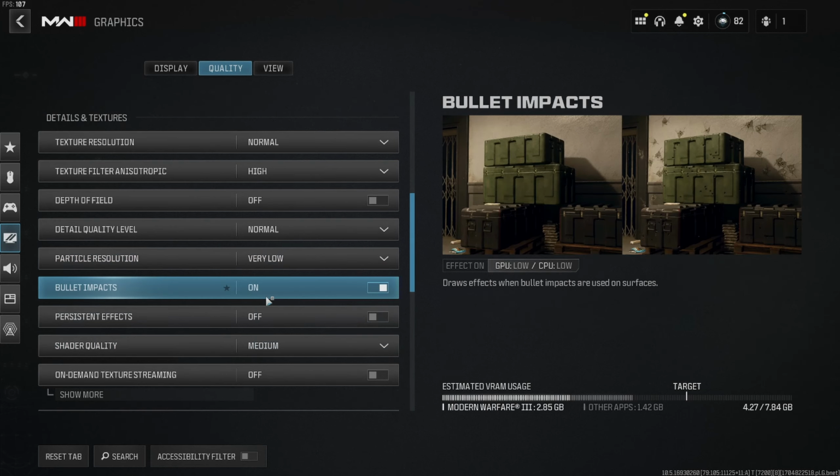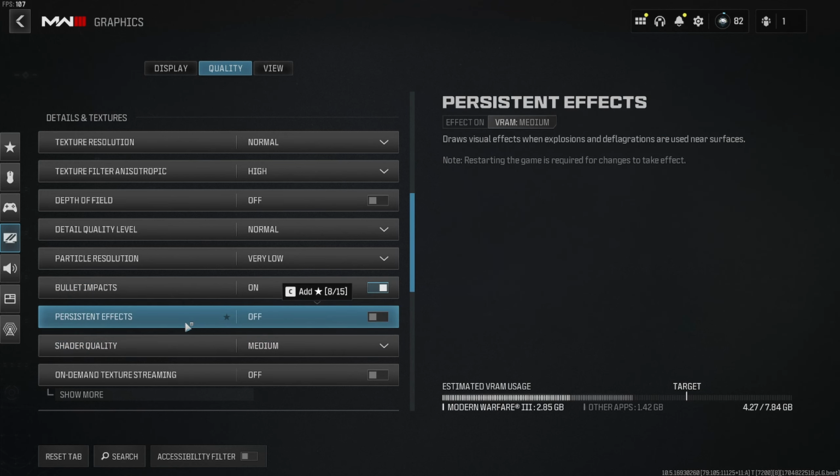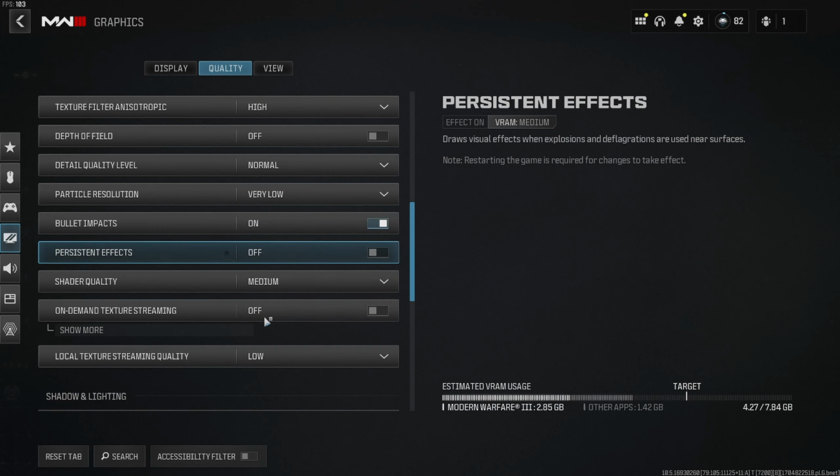For bullet impacts, I recommend having this on because it will show you where your bullet's impacting and you can get used to spray patterns. For persistent effects, I recommend having this off because persistent effects will be like if a grenade blows up next to a wall and it has an explosion pattern on the wall, it will keep that there for a longer period of time, which will have a hit on your performance overall.